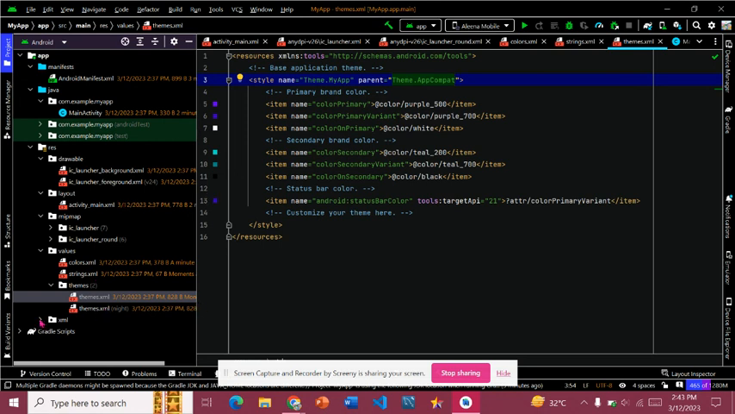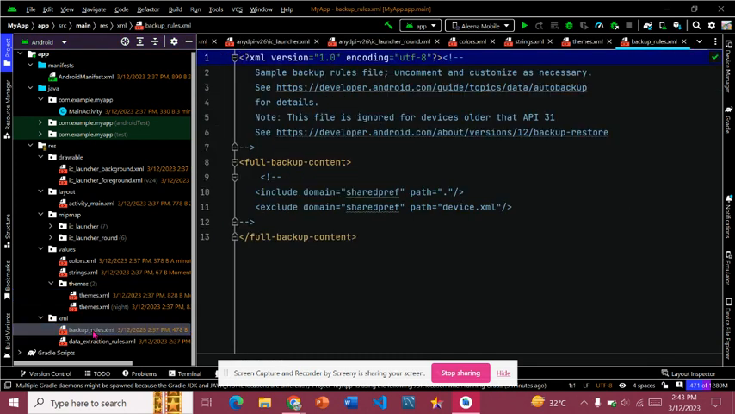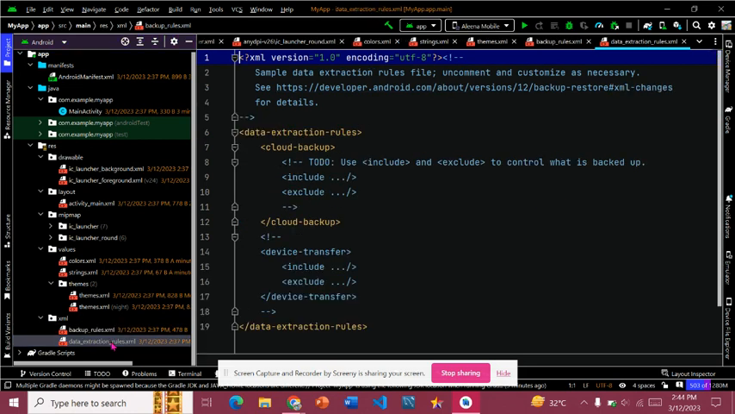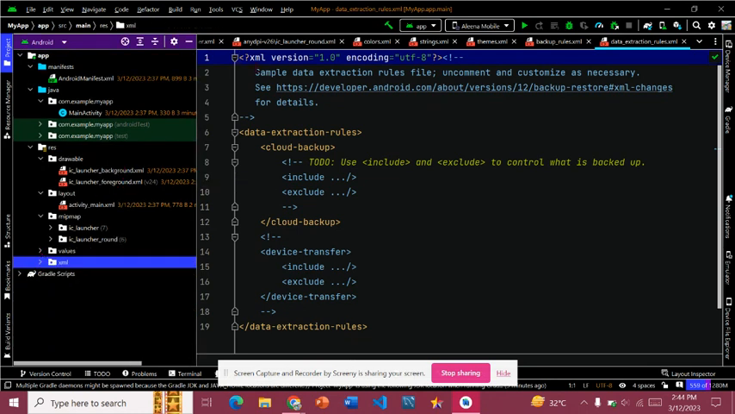And this is the XML folder. In XMLs we have other files, like some backup rules, some rules are written here, and this is not much needed. So today I hope you learned something about the file hierarchy and the Android basics, how to get started with Android.